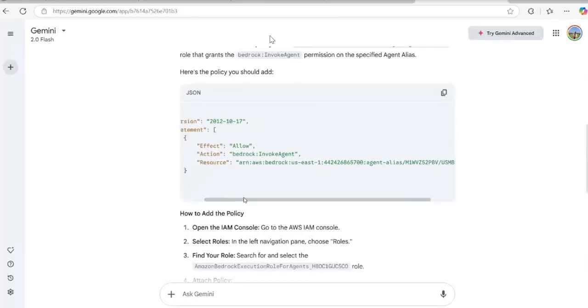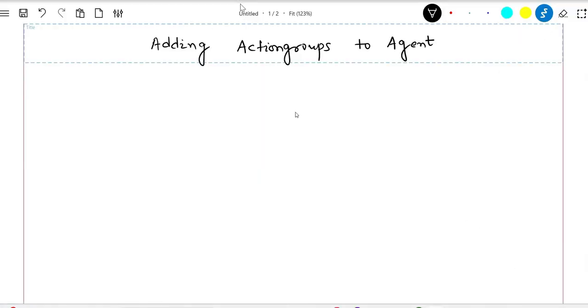Fine. So I will save this policy also and I will pass it forward and try to make our agent more smart by adding something known as action groups. So what is an action group? First of all, let's try to understand that.